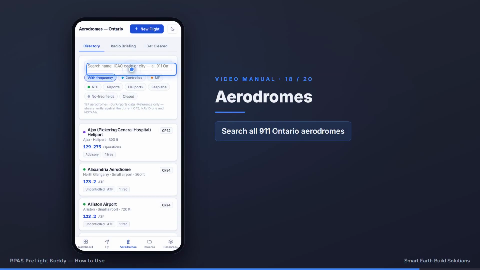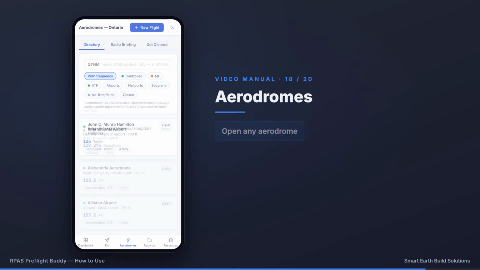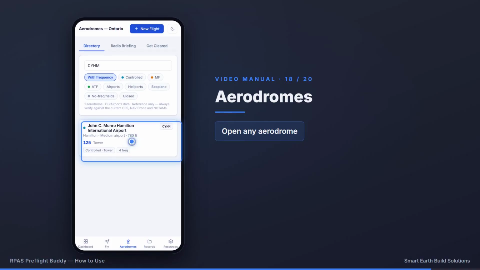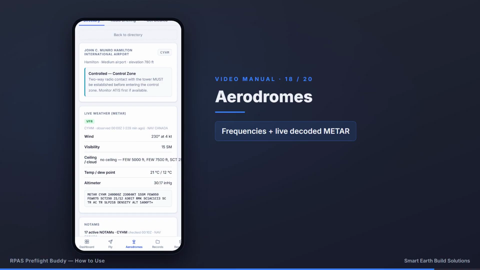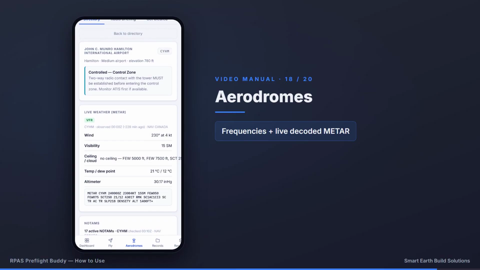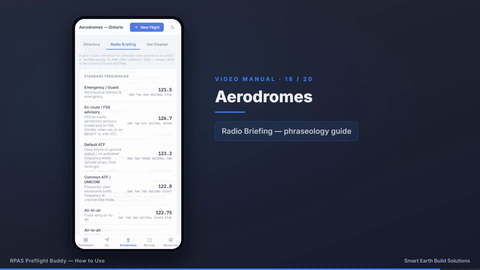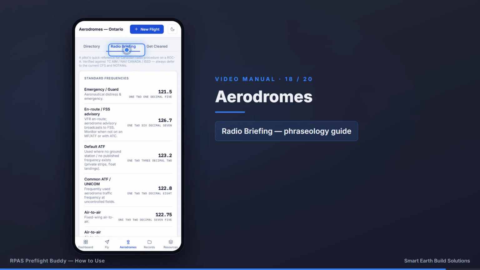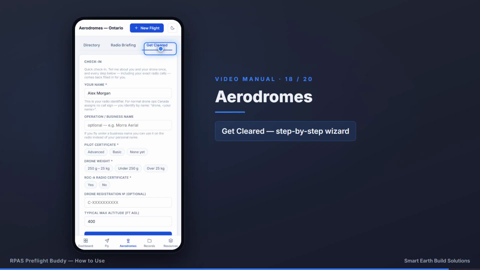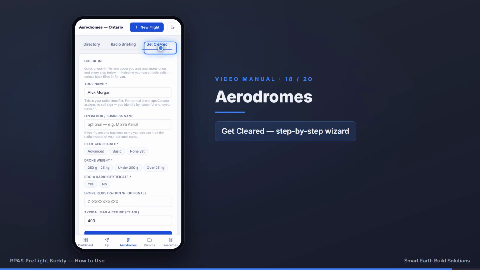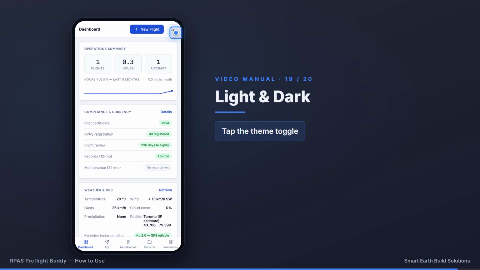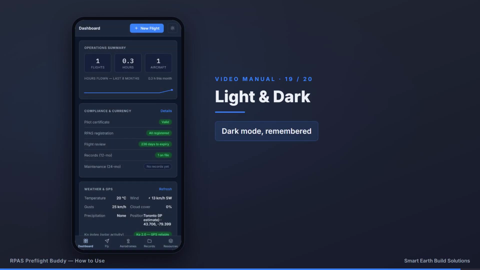The Aerodromes module is a full directory of all 911 Ontario aerodromes. Search by name, ICAO code, or city, and open any field for its frequencies, tower, ground, ATIS, plus a live decoded METAR with a flight category badge. The Radio Briefing tab teaches proper radio phraseology, and Get Cleared walks you through contacting a controlled field step by step. One last touch, the theme toggle in the top bar switches the entire app between light and dark, and it remembers your choice.